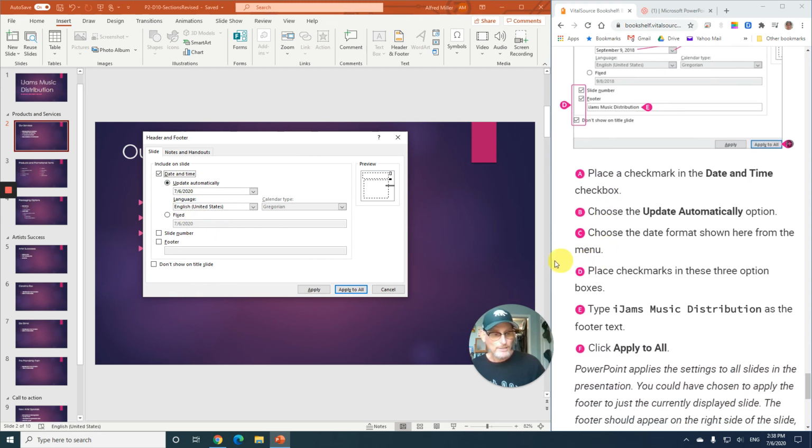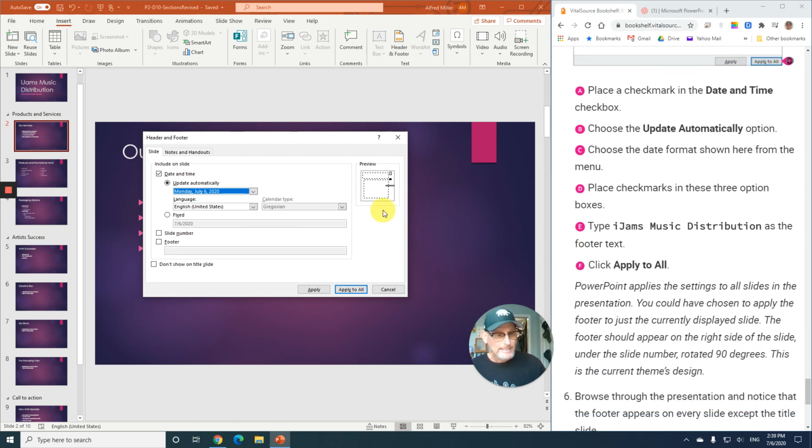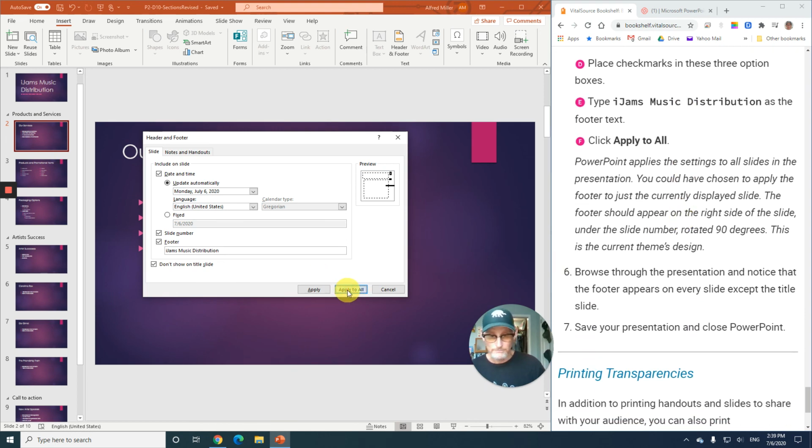Step C, choose the date format shown here. So we're going to click here and they want us to choose this one, the full day spelled out. Step number D, place check marks in the next 3 options: slide number, footer, don't show on first slide. Step E, I'm going to click in this footer box and I'm going to type iJams music distribution. And then step F, apply to all.